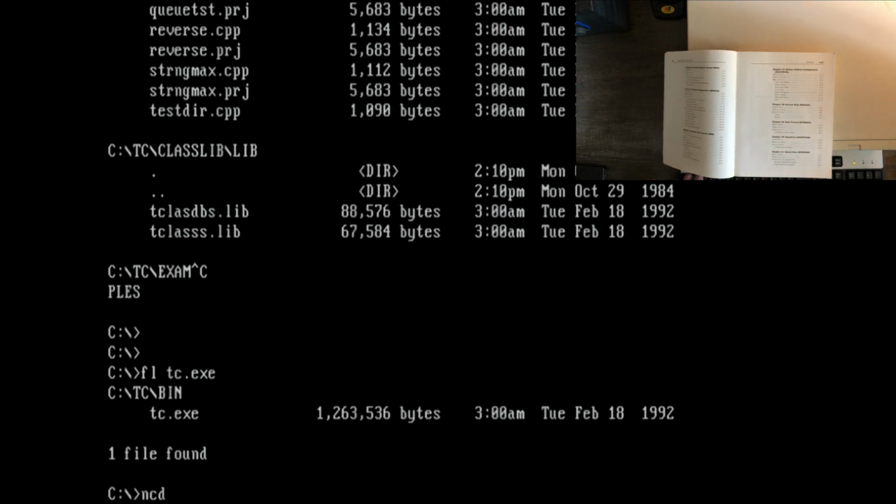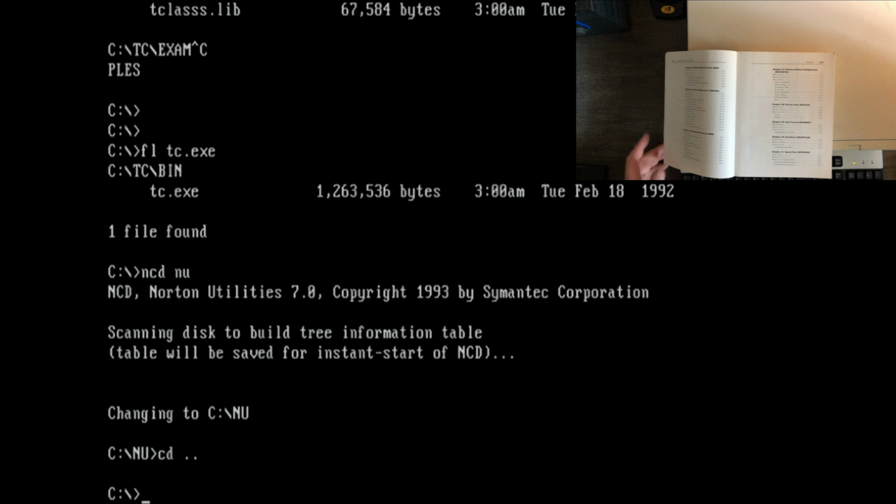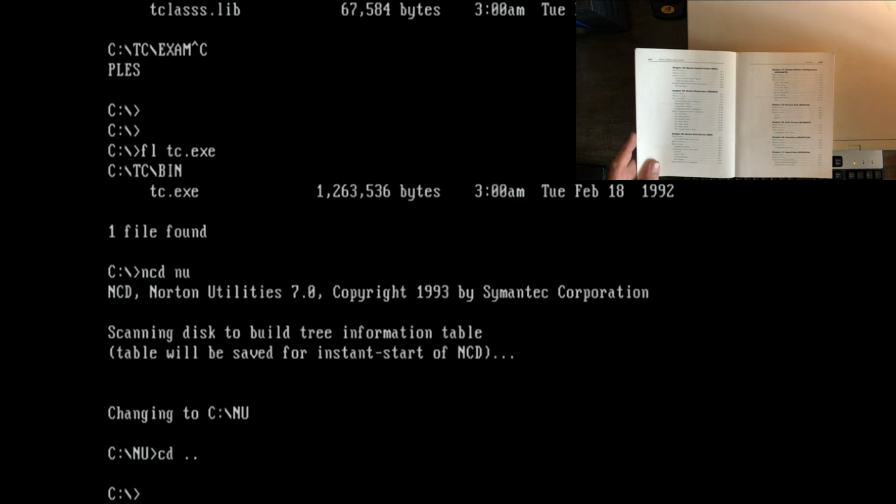So, image a disk, print something, Norton cache, Norton change directory. Norton change directory and you. Why? Okay, so it's just a caching feature for disk.